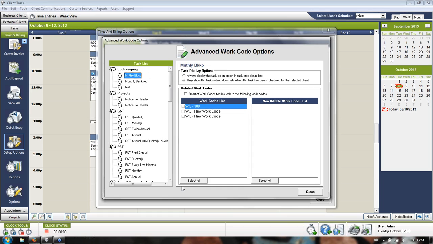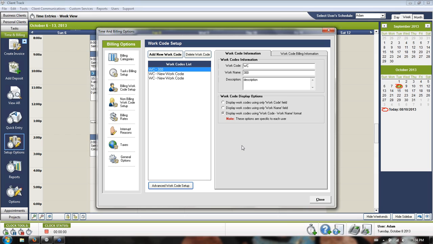And in here you can say that when people select this kind of task, they're only able to choose the work codes that you have told it to from this list. So basically they can't choose the wrong work code when they're putting in the time. And later on in the general section, you'll see that there's even the ability to force people to enter a work code, or they can't save their entry. So if you force them to choose the work code and you've made it so they can't choose the wrong one, it's impossible to select the wrong thing.